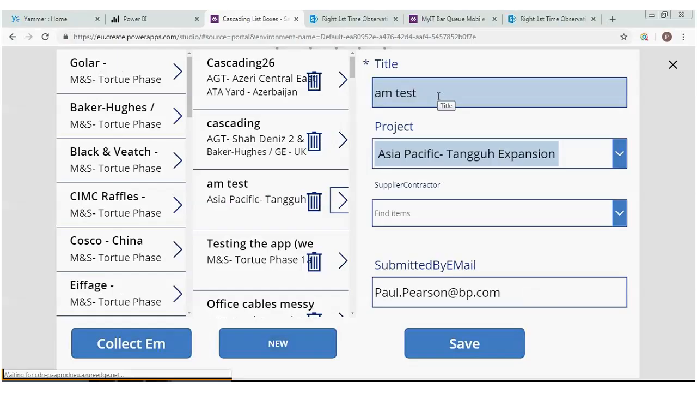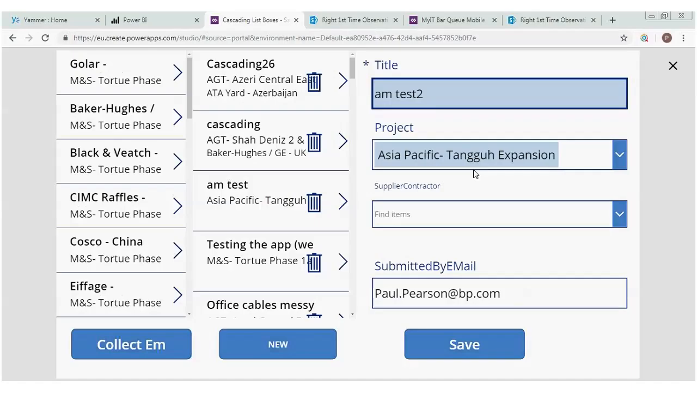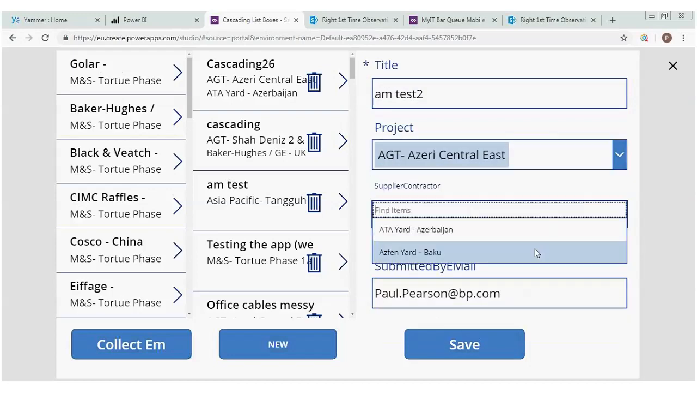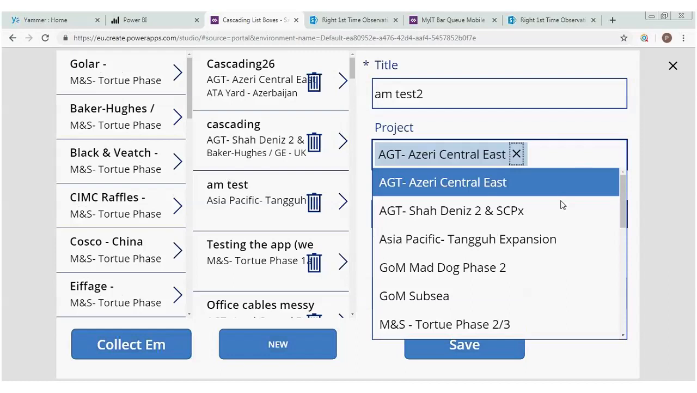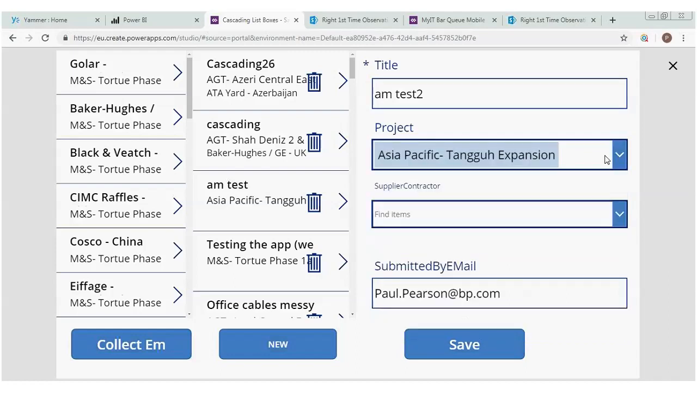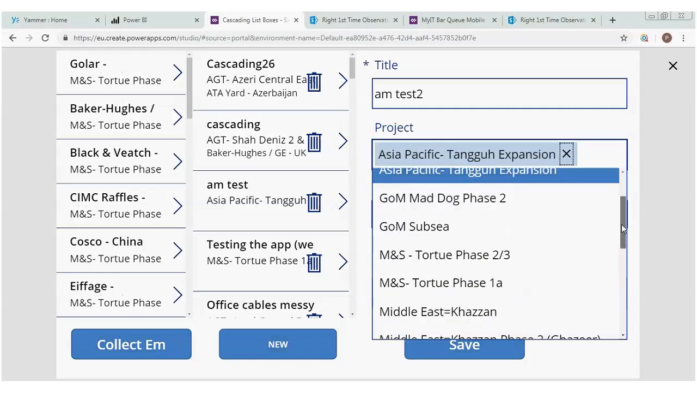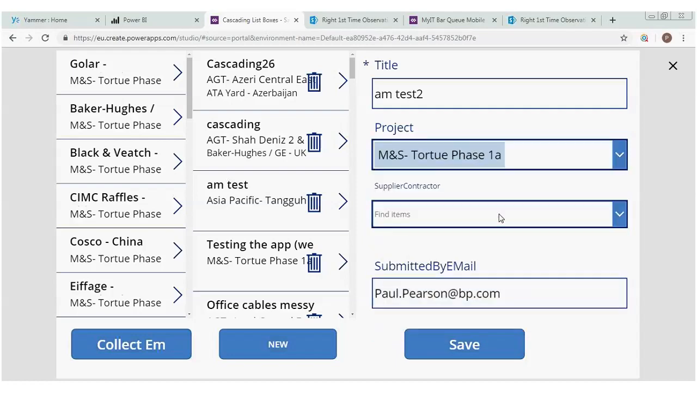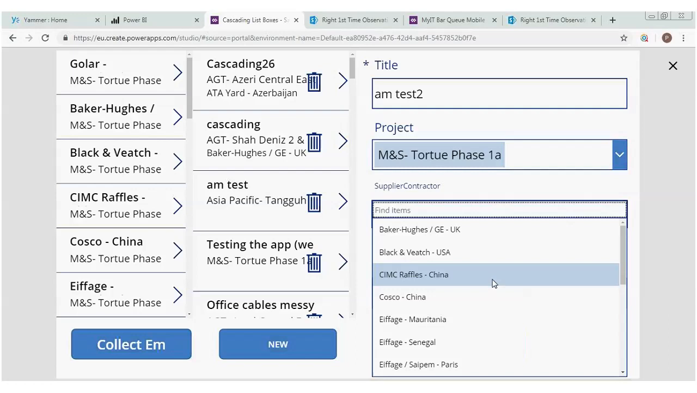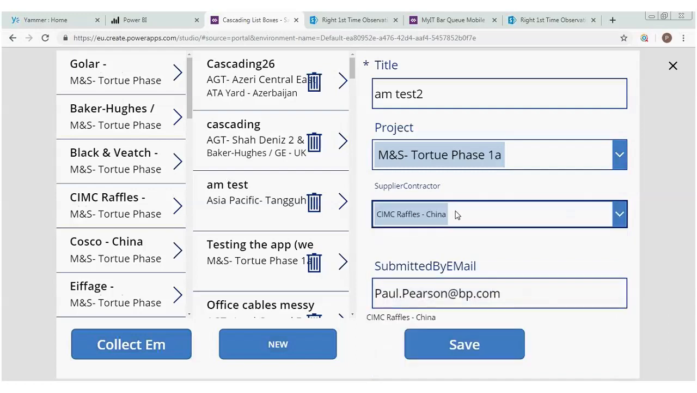So this is AM test. We'll call it AM test 2. When I pick this, I get 2. When I pick, let me pick Mad Dog, it's got a bunch. This one, and then you see all of them. Okay, so I can pick that. I just have a label down here to show as I was testing. Okay, save it. It writes the new project and writes the drop-down value.